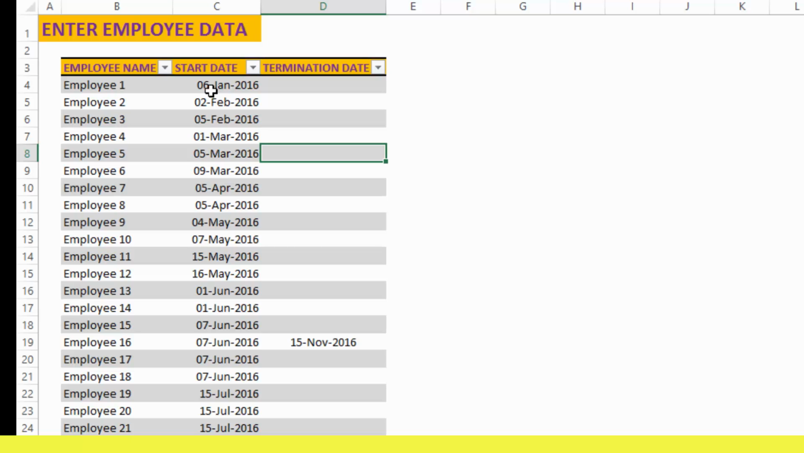And this is important because we may have teams where new employees may join the team, and also existing employees may leave the team. So in order to have the template be very dynamic and automatically take into account new employees and employees leaving, it is important to enter both the start and the termination date wherever it's applicable. So in this case, employee 16 left the team on 15th November 2016.